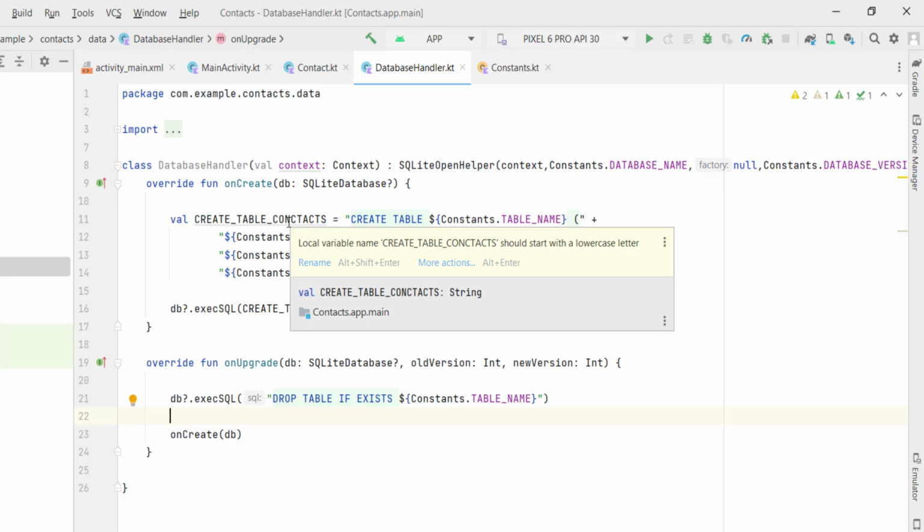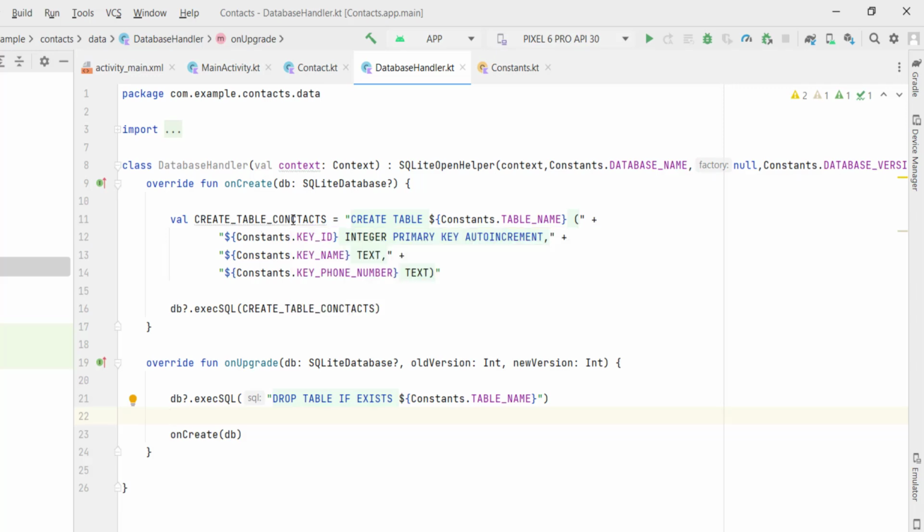It says that a local variable should start with a lowercase letter. We can ignore that. And we have our statement, which is going to create a table. We have db dot execute SQL, so it's going to execute that, then it's going to create a table locally in the database, locally in your phone. And also we have onUpgrade, and drop table if exists. What it's doing is deleting the table. So this command here, specifically this from here, is going to delete this table with this table name.